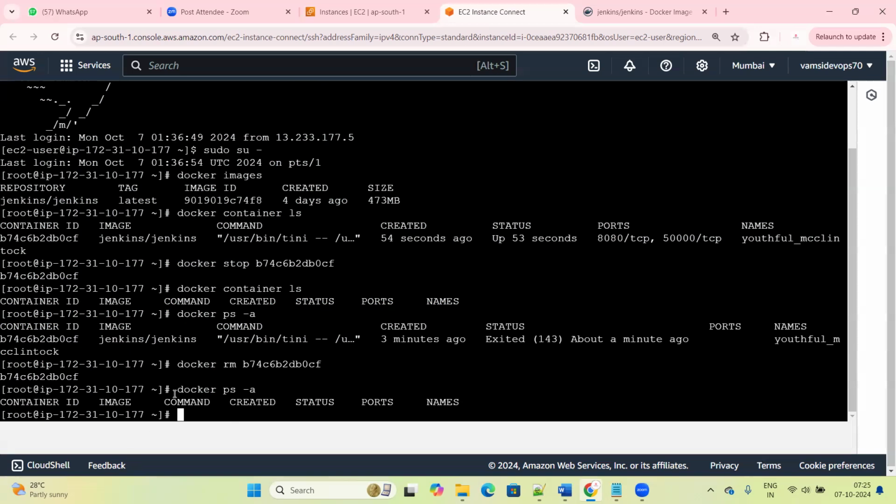Docker ps -a is used to see the list of running containers as well as stopped containers. If you want to see all the containers, both running as well as stopped, you can give a command called docker ps -a. It is not displaying any of the containers now.